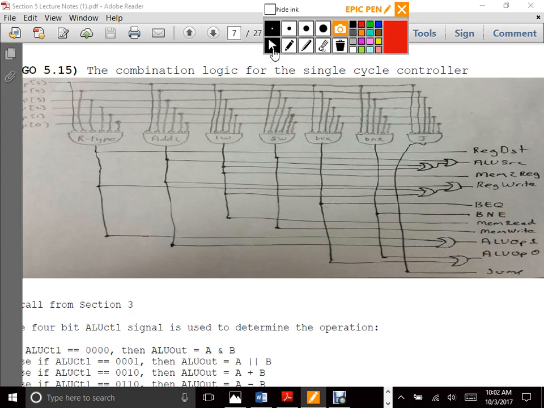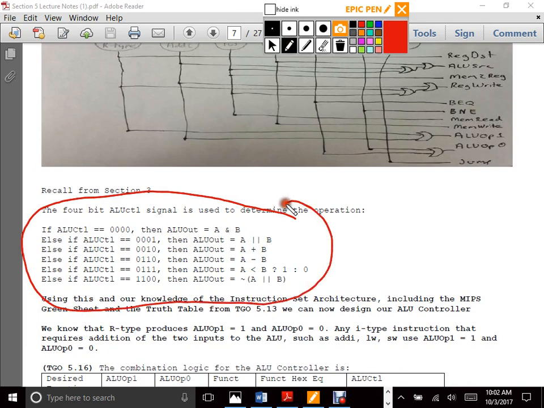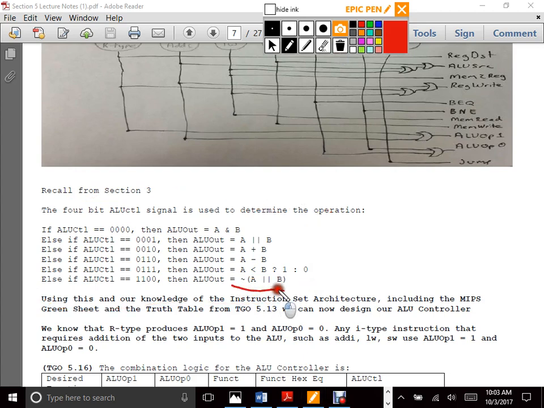All right, so does anybody have any questions about this? And so that's 5.15. And then I've included here, recall this topical guide objective. So from section 3, we have those 4-bit opcode inputs, and then the ALU out is going to be A and B, A or B, A plus B, A minus B, set less than. So now you're familiar with why set less than is important, because you're going to be using it to perform branching operations. And then this is A not B.